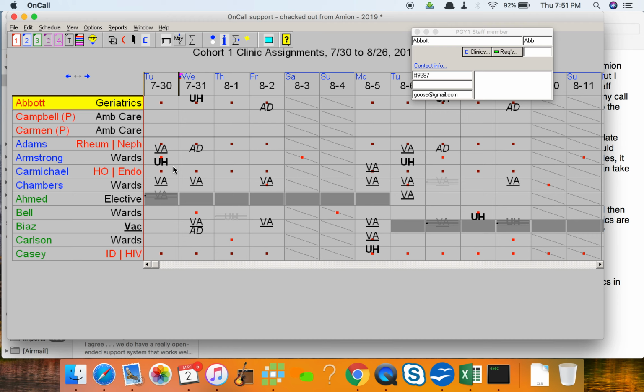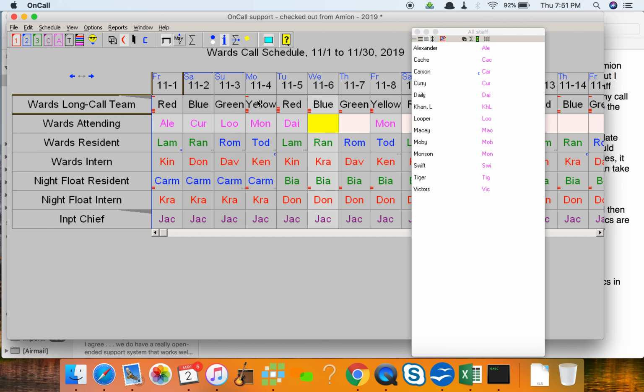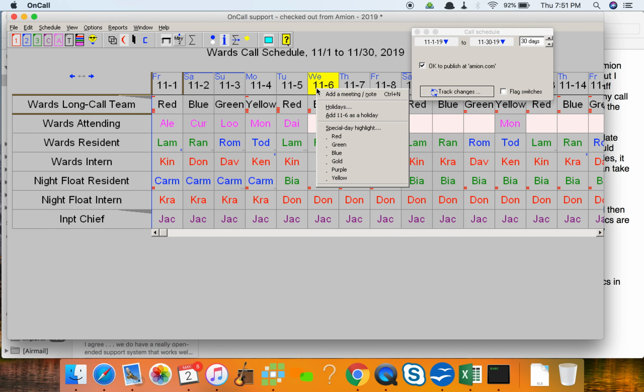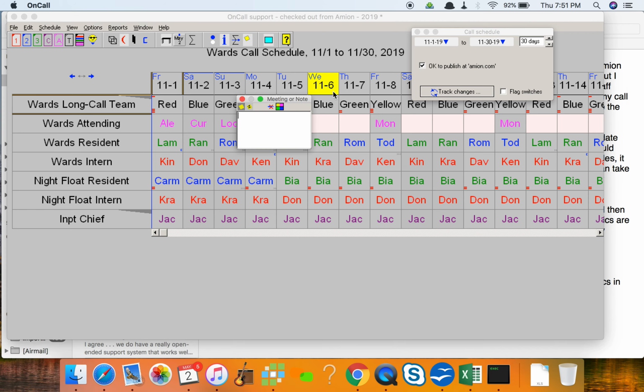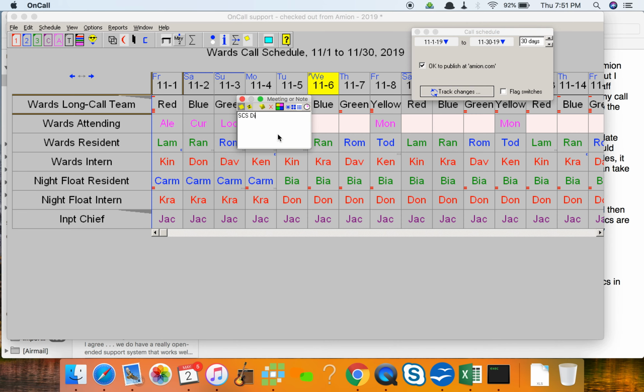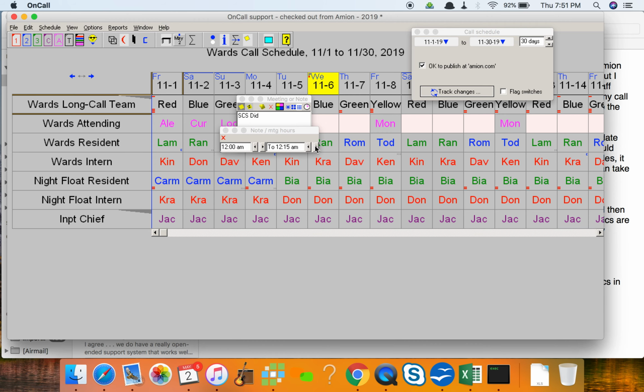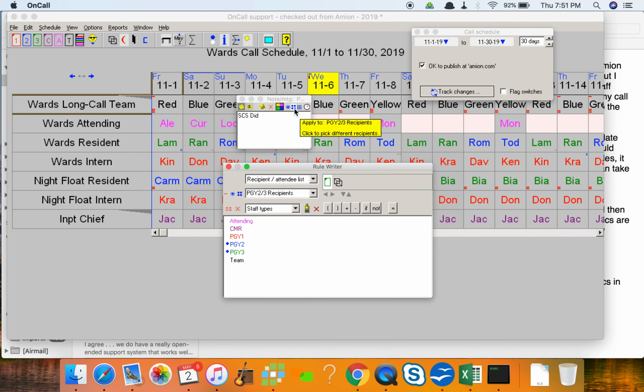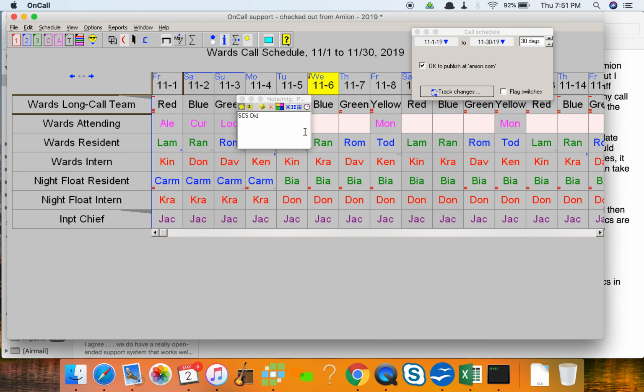That's easy to do. But if it's a monthly thing, I'd probably, in that case, make it a note on the call schedule. You can right-click on a call schedule in the date row at the top and add a meeting note. And you can call this SCS Didactics. You can indicate what time it happens at. You can indicate who it belongs to, who should work there, that kind of thing. I don't think you can have it repeat automatically every month, though. That's something you might have to do by hand.